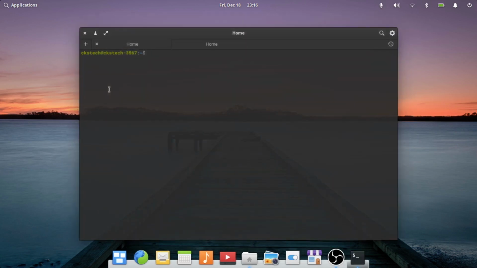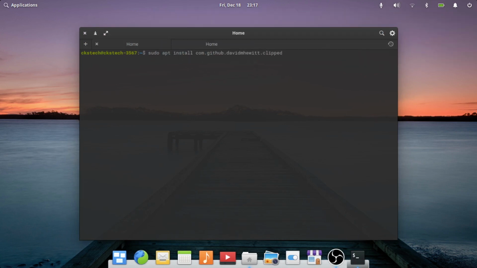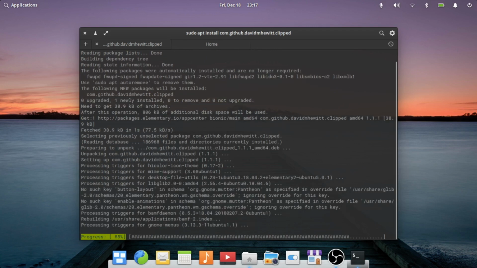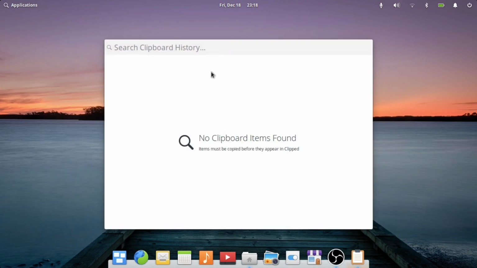To install it, open the terminal by pressing Windows key plus T. Now type the command shown. Don't worry, all the required commands are given in the description. That's all, we have installed Clipped.